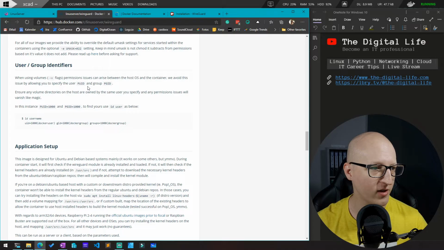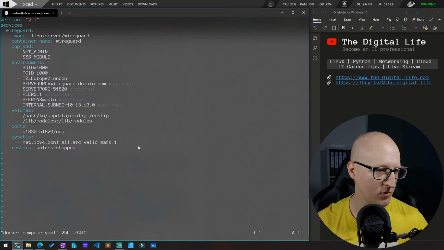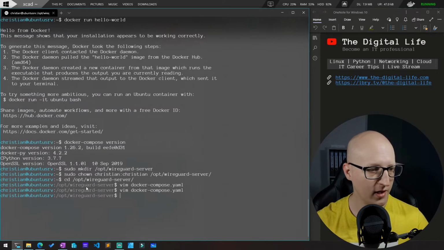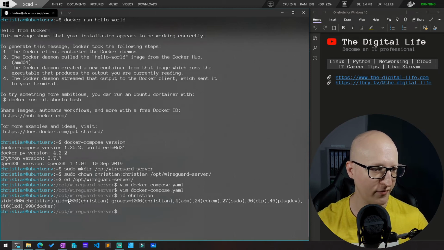And to avoid that, we will set the user identifier and the group identifier to the ID of your current Linux user. So if you have created your folder, let me just exit this here. If you have created your folder, remember I have set the owner of this folder to my user Christian. So my user Christian has the identifier 1000.